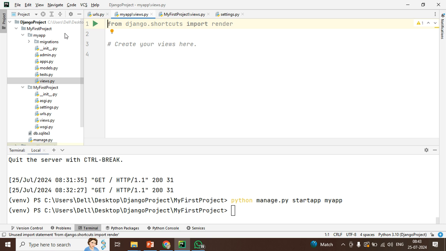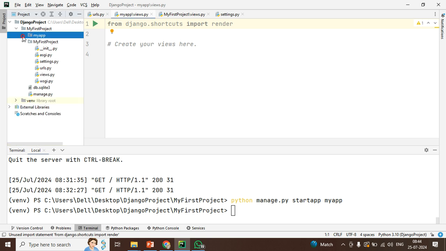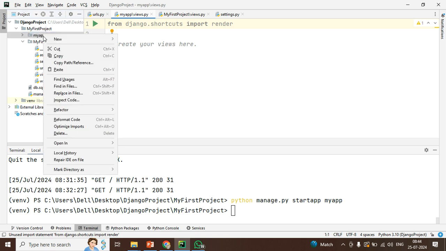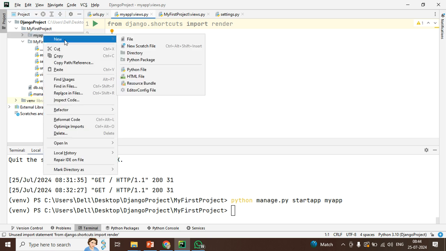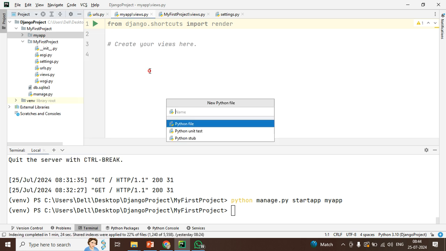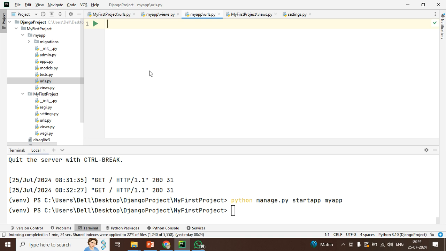After creating the app, I think you people executed this code, right? python manage.py startapp. Everyone got that app? Up to this clear? Good. Now let me minimize that. Right click my app. Then New, then Python file. Give the name as urls. Enter. Now that file is created for me under my app only.